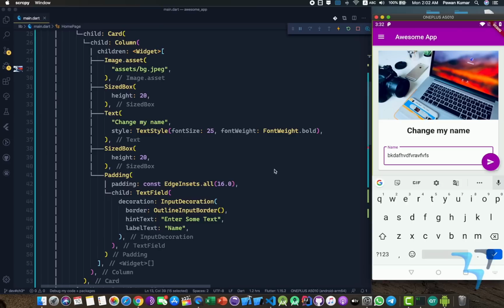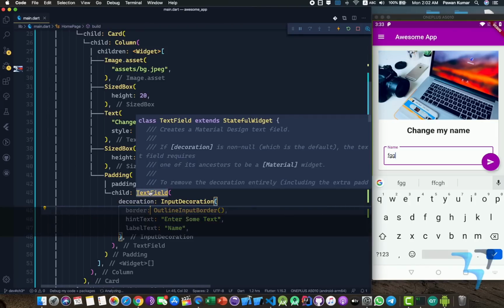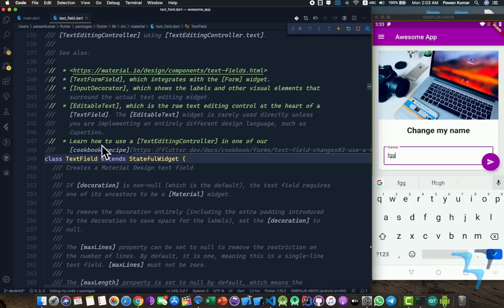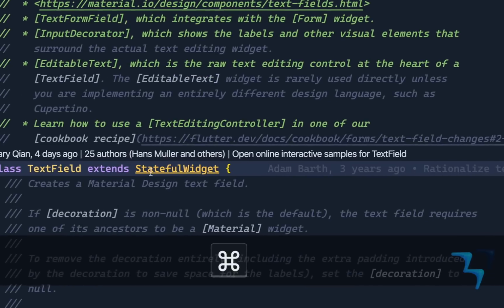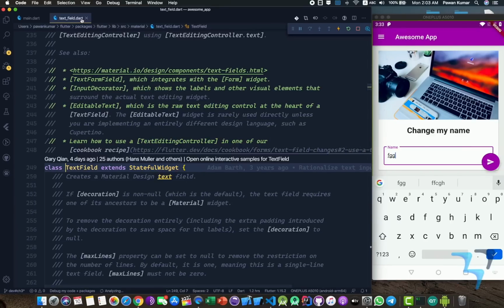Now this text field is itself a stateful widget. Why? Because every time you write something here, things change, right? So whenever there is some change, you need to make sure that it's a stateful widget. So if you go inside TextField, if you press command click or F12, then you will see that the TextField widget is extending a stateful widget. So that is the thing.